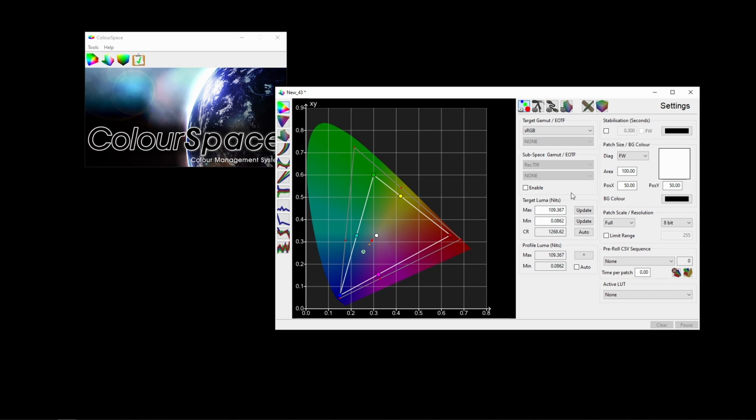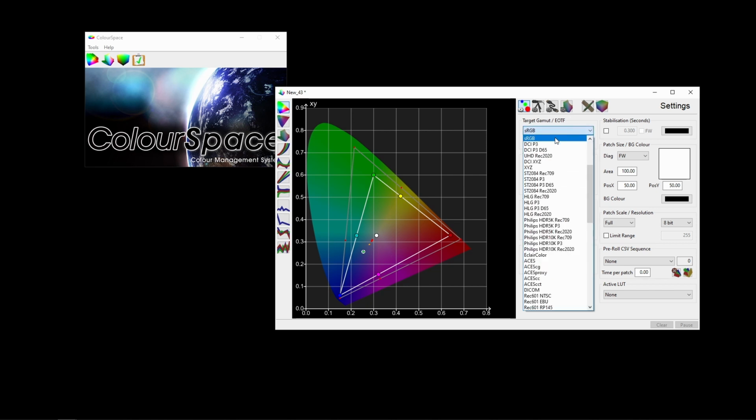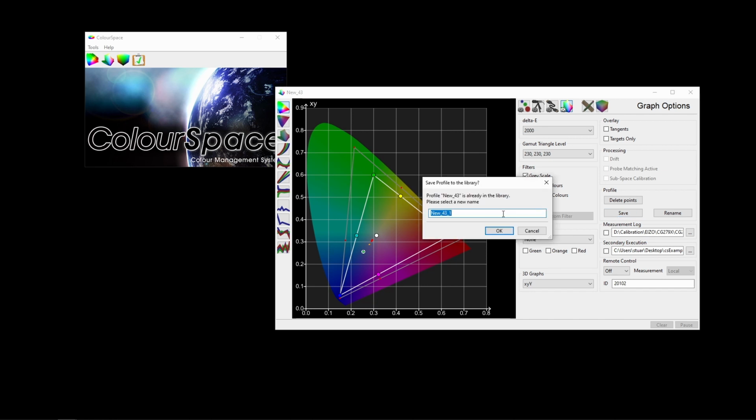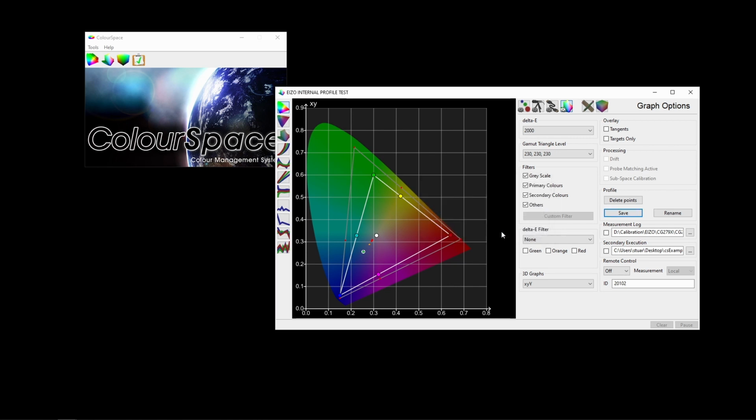So we've actually created that profile now. So that's how long it's taken to do that. So all we simply do now is to go in and save that profile. So we come down here and we save the profile, and we'll call it Azo Internal Profile and Test, and we'll save that. So that's now saved. So we've profiled the monitor.